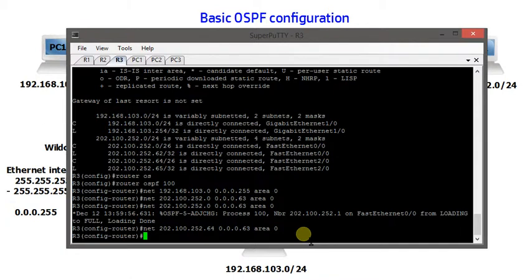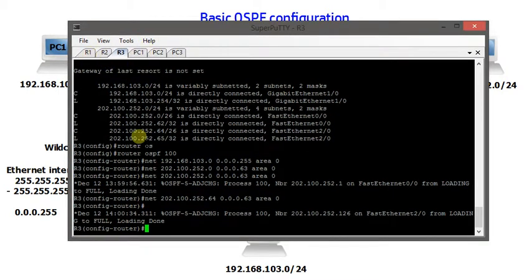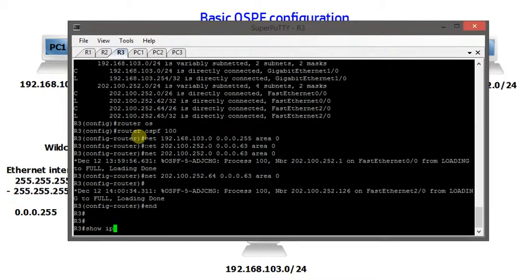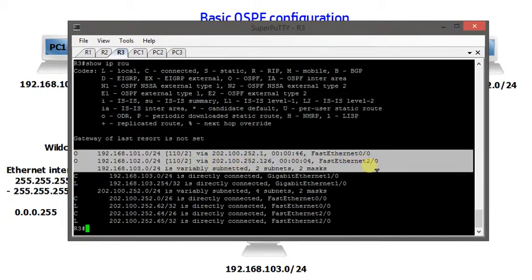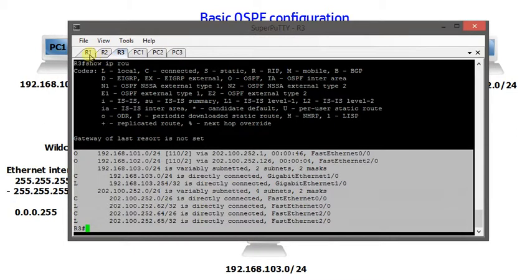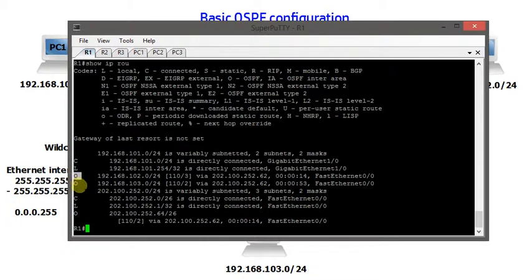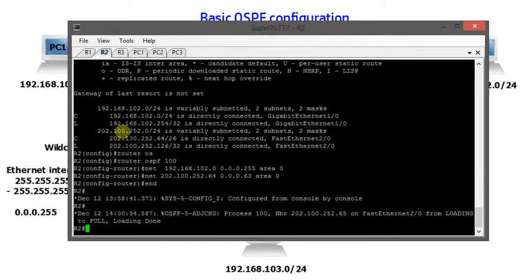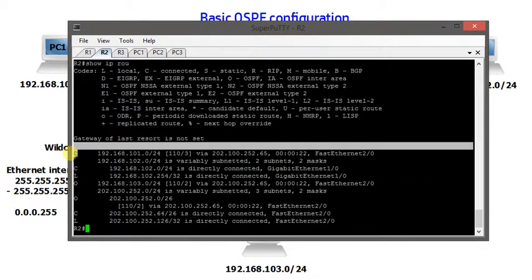Within 2 seconds you will see an update from R2. Actually R2 should send an update. If not, there you go, that's it. Now if I go to privileged mode and type show ip route, voila, I got OSPF. I got an update from OSPF. Good. Show ip route, OSPF, and R2, show ip route. I got OSPF and OSPF.